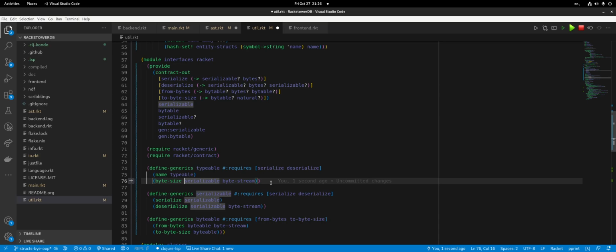Oh wait. We have a problem. Strings are dynamically sized, right? How the heck are we going to do that if we're not going to store the size of the string?